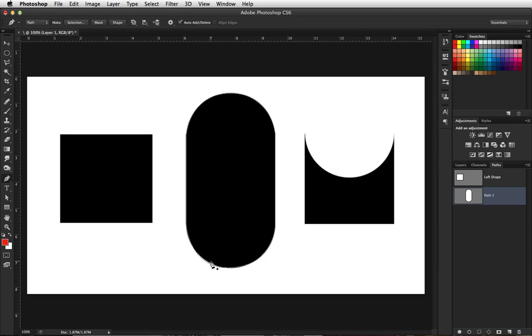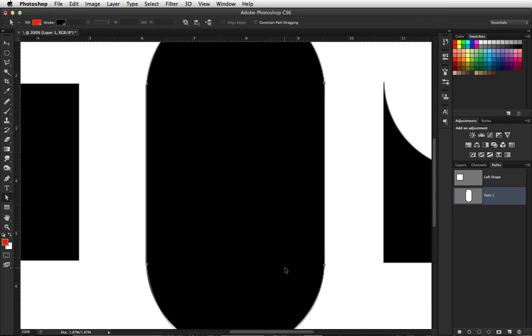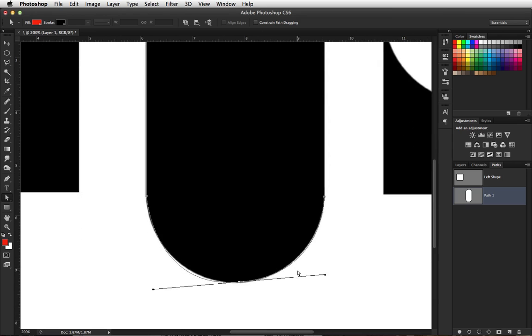But you'll notice that I'm a little off on that side. So I'm going to get my direct selection tool and click on that point. It looks like I need to move it down just a little tiny bit. And you'll notice now that I'm a little off on both sides there. Let me zoom in a little closer so you can see.